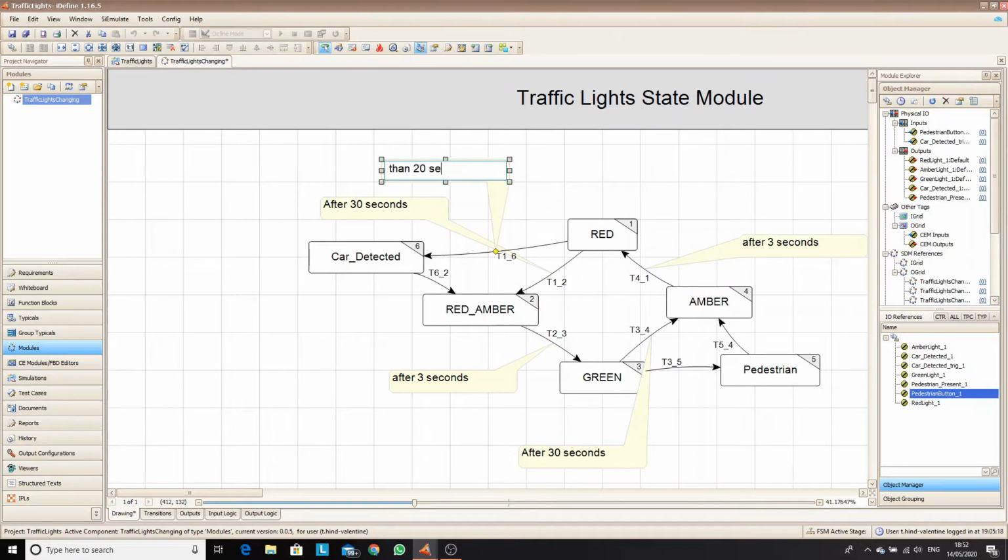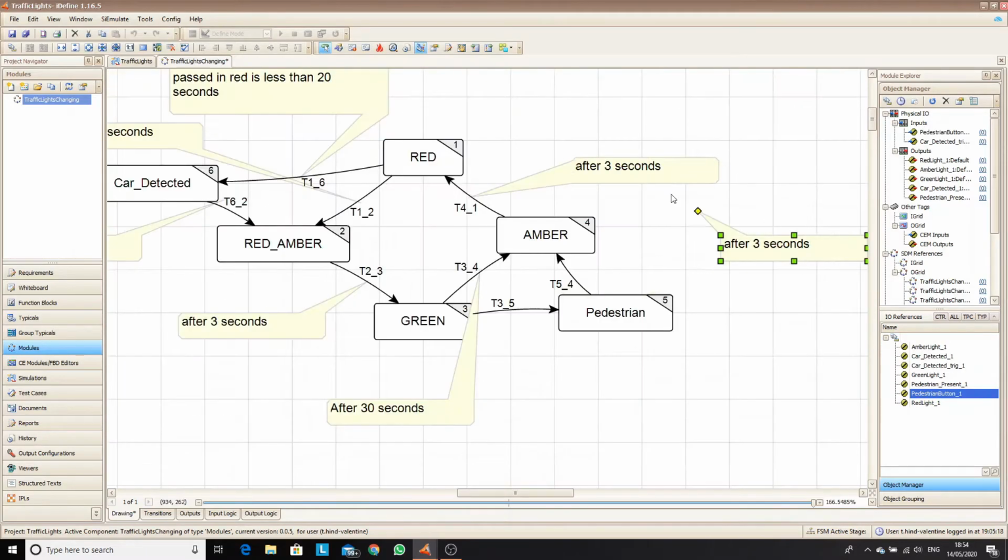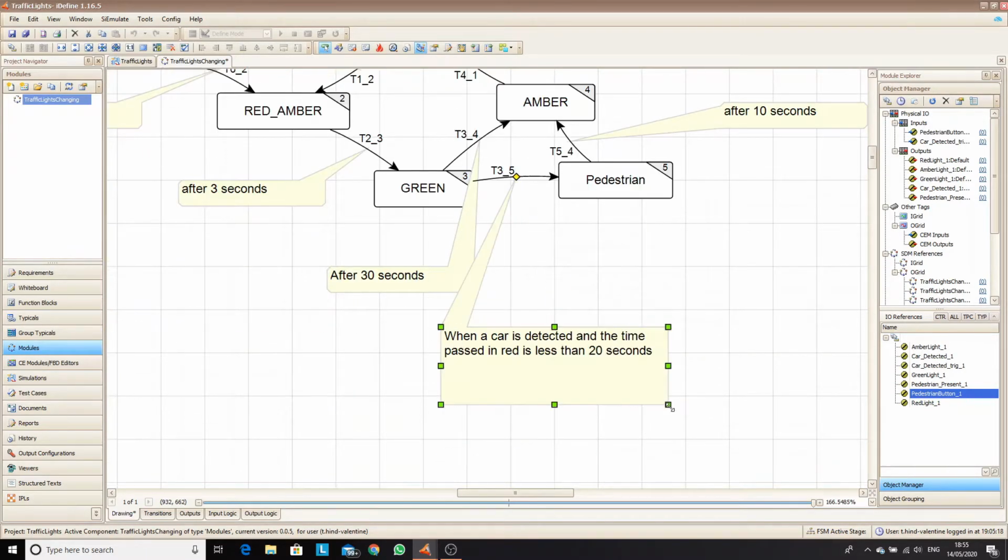Now that's finished, I want to go back to the module and I want to label it all up, because I know that it's very useful when running the module in a viewer to see exactly what each one's supposed to be doing without having to double click on it and see the transition.